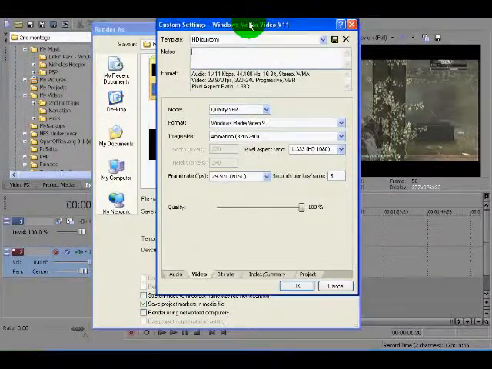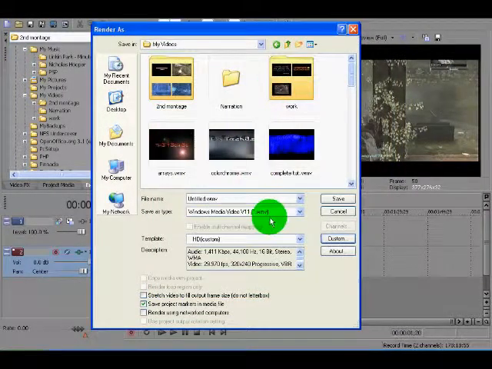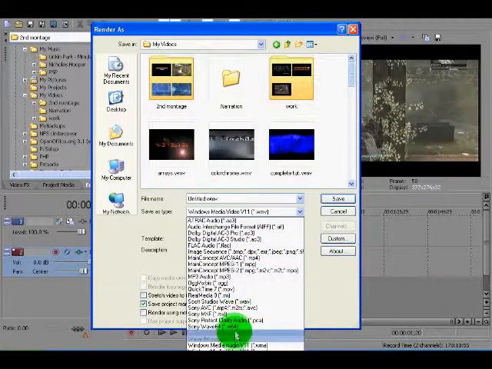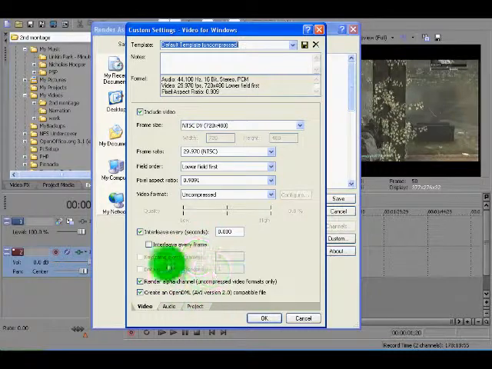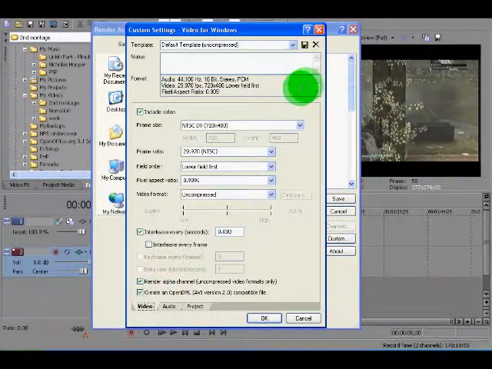So, you can mess around with this a lot. You don't only have to use Windows Movie, this preset. You can go to AVI and custom stuff. Gives you a lot of options. I use AVI occasionally, but not that much.